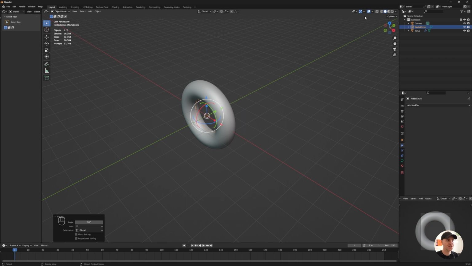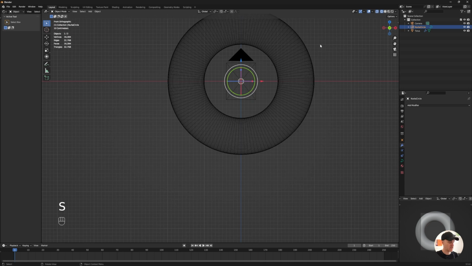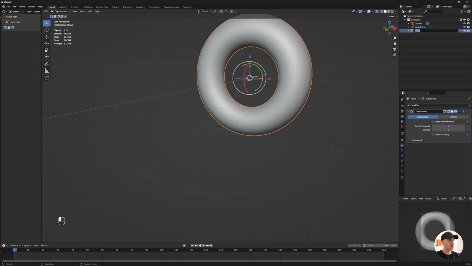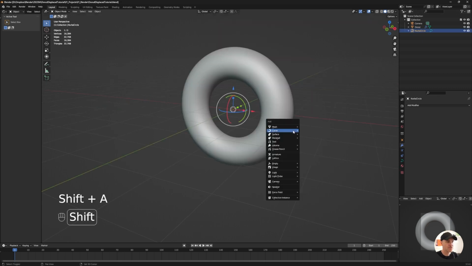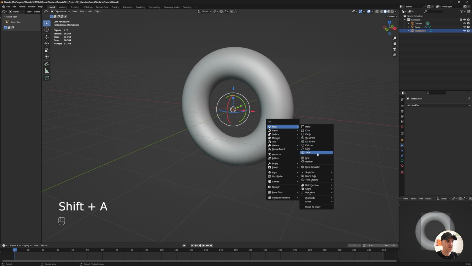And we're going to scale that. I'm going to go into X-ray mode. S 1.5 should be good enough. Rename it synth donut. We're gonna create another torus, shift A, mesh, torus.